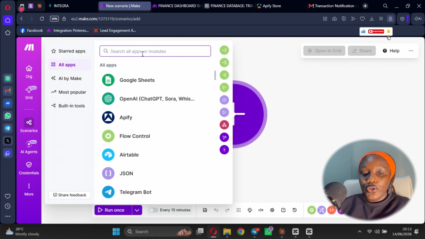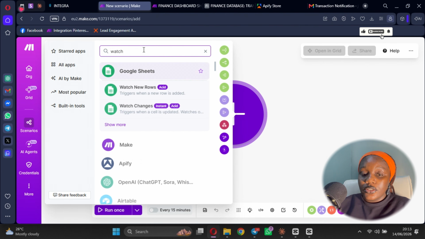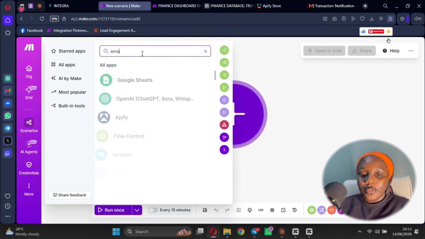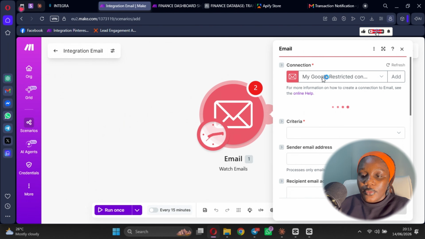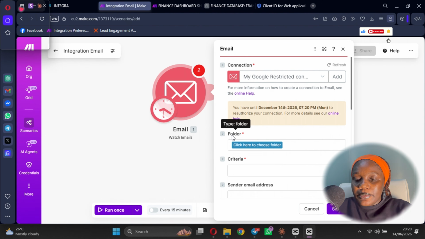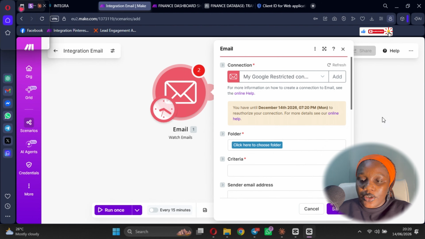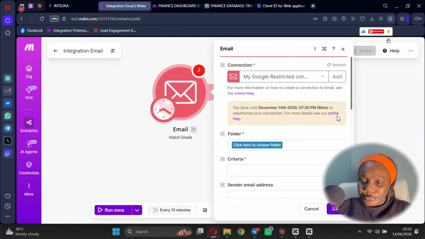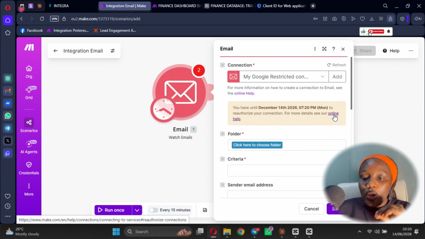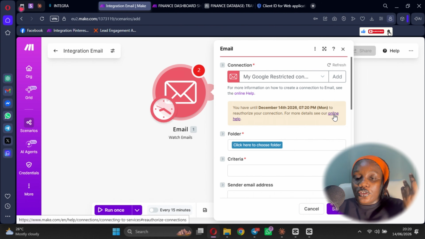So the first thing that we're going to do is watch for our emails. So we are going to do emails here. Took the wrong thing. So I'm going to watch for my emails. The first step is to, of course, establish a connection. But to establish a connection, you can simply go here to this online help, and you'll be able to get a step by step on how to do your Gmail connection. Or I'm going to link a video where I walk through that in my description. You can also watch that.